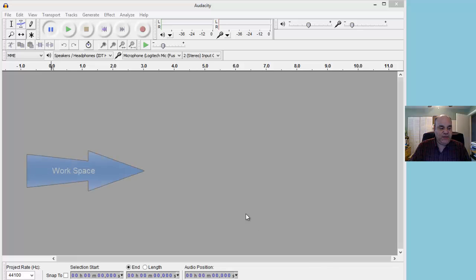Let's take a look at the workspace. The workspace is the large gray area. This is the area where your audio tracks will appear. It's also where you'll be able to edit your tracks.